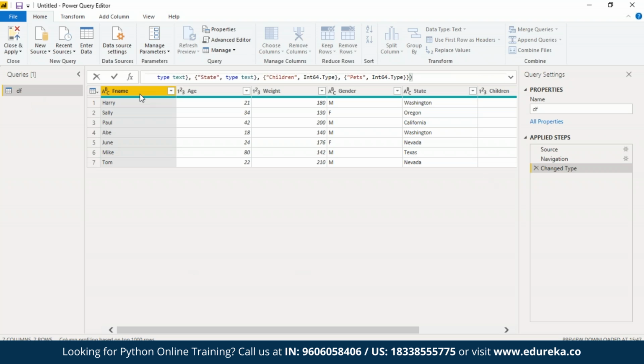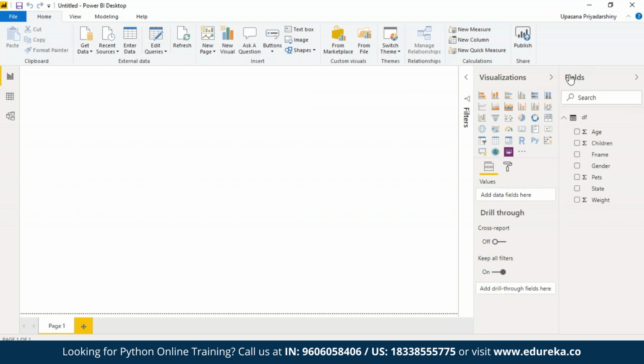And I see everything is fine. I'm just going to close and apply. On the right, in my fields, you can see my data frame. Here we have all of the columns as well as calculated columns. We have ages, children, pets, weight, and so on and so forth.